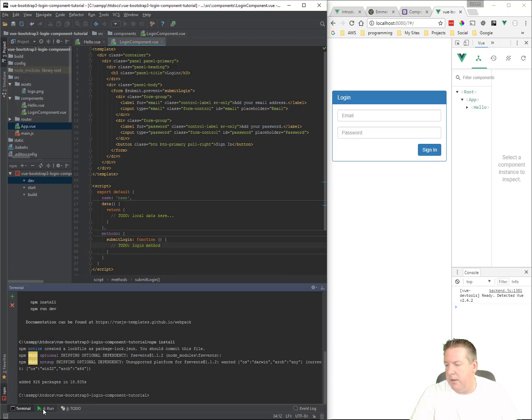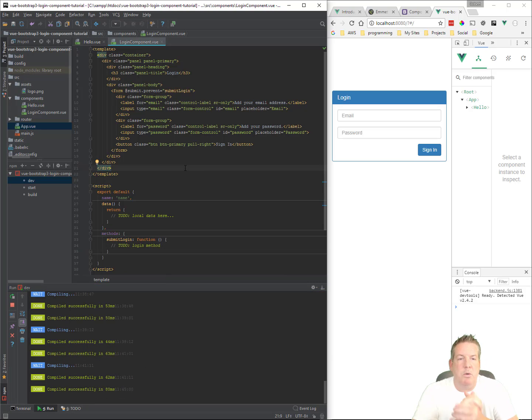Okay. All right. So we've got the sign-in. We've created our method for the login. We haven't filled it because there's going to be a lot of stuff that needs to go in there for emitting properties and events. But anyway, let's go ahead and move on. So next thing we're going to do is we've got our form, we've got our div.